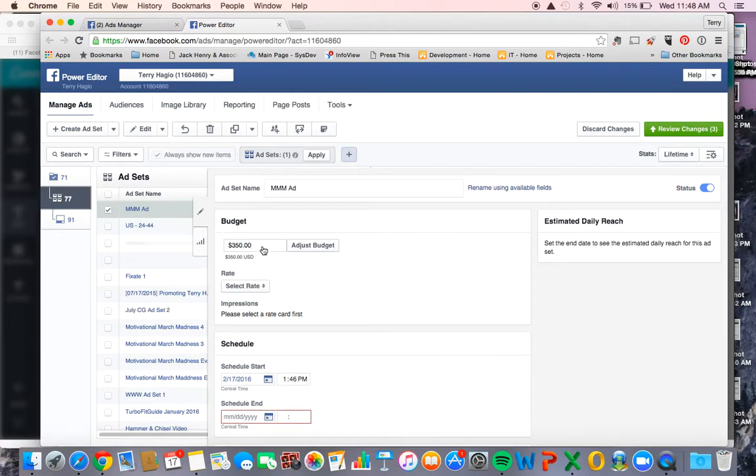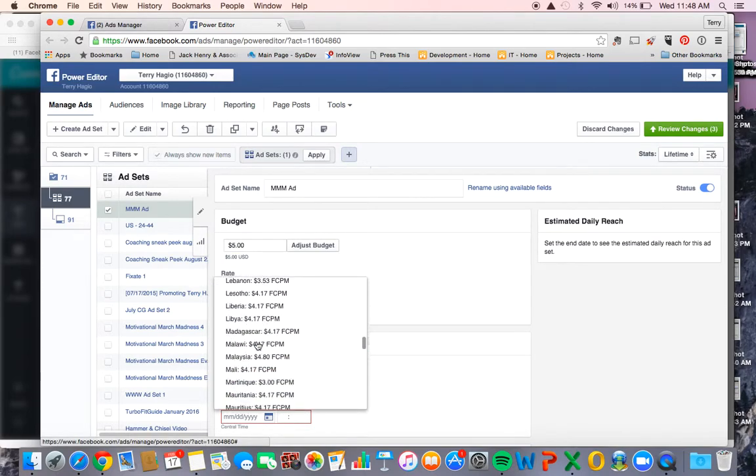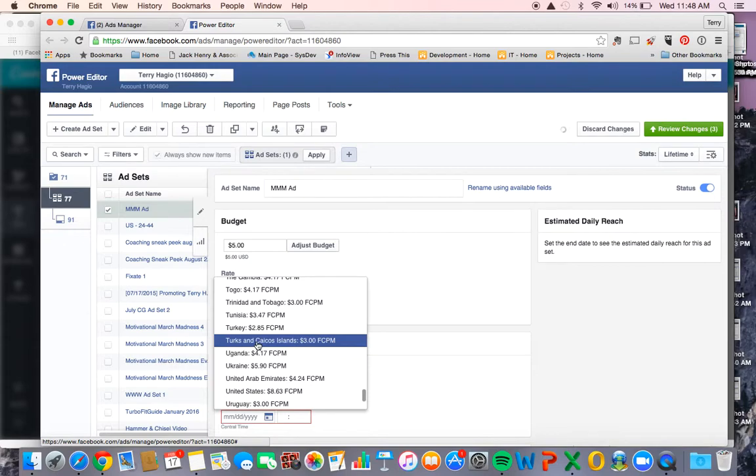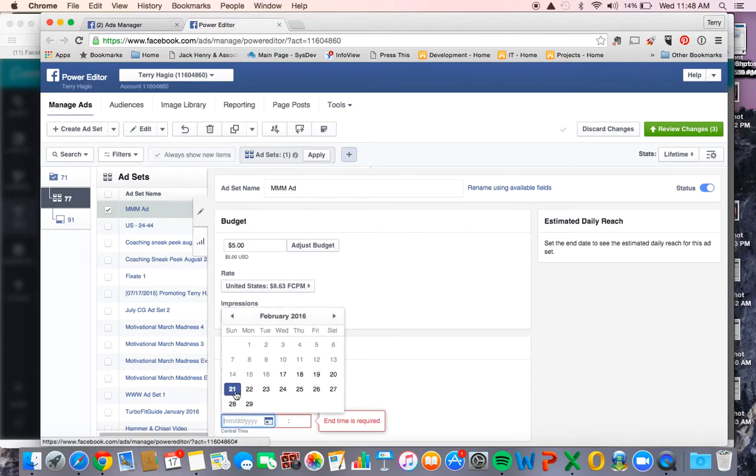And then you set your budget. So I'm just going to do $5. And it'll tell you if your budget's too small because there's a minimum per day, I believe. So US dollars is what I'm using. To start today, and I'm going to end Sunday.